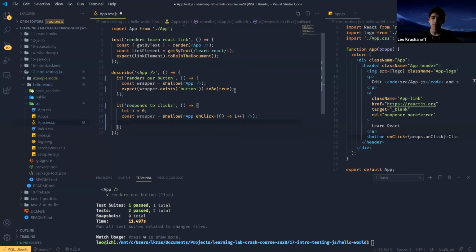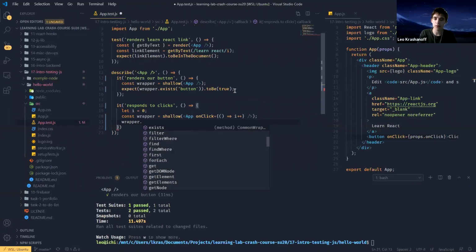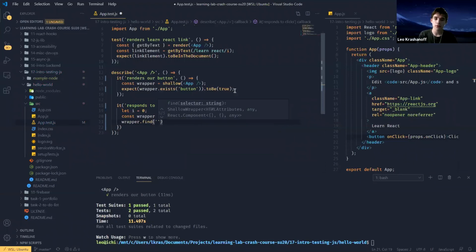Now from here, we can actually do some pretty intricate things. Thanks to Enzyme, we can target specific items within a component. So you can see here, we've already got a bunch of suggestions from the IntelliSense server. I'm going to go ahead and use the find function. What I'm going to do is find another selector. Like we mentioned earlier, any CSS selector will be valid here. And I'm going to try and find the button component.